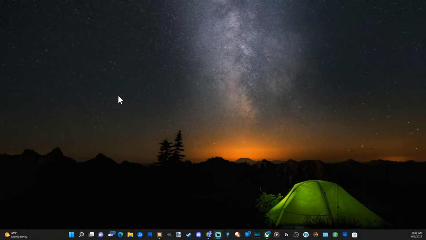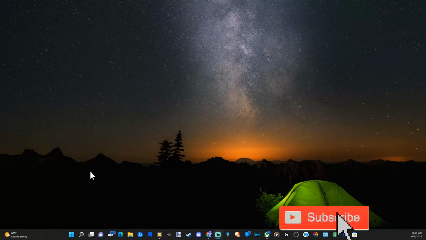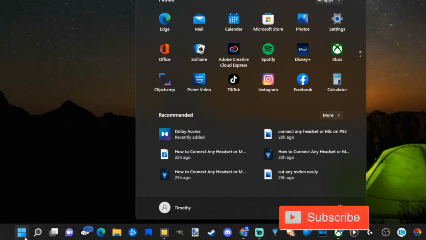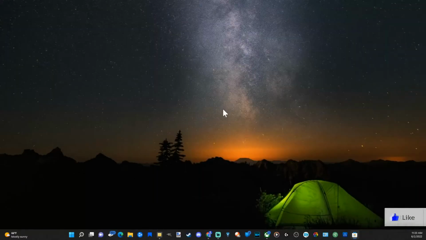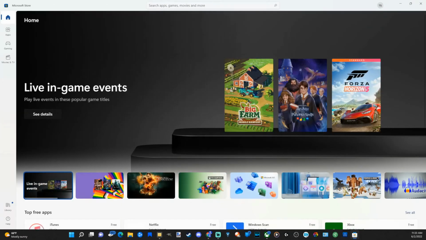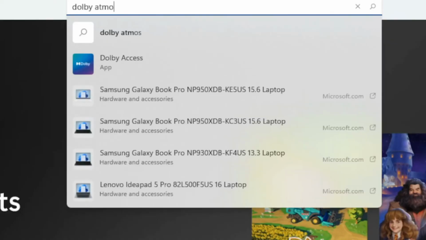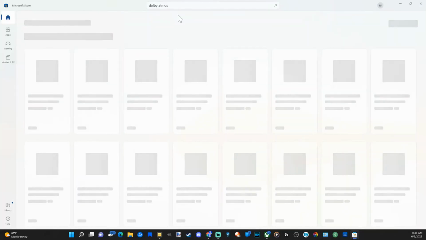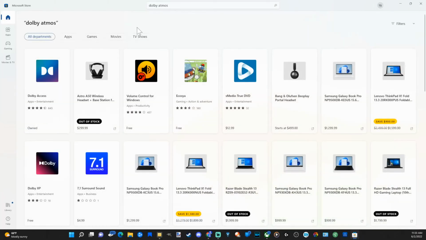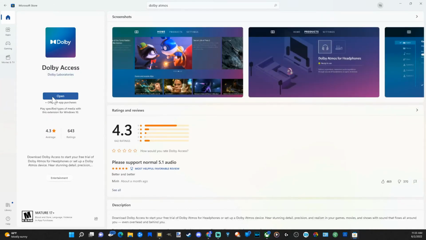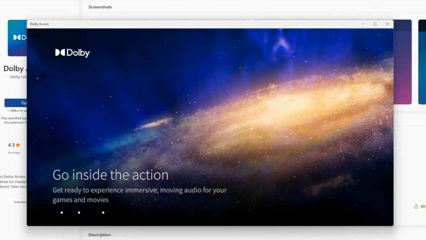So you can very easily install Dolby Atmos on your Windows 11 computer. If we go down to the start menu right here and select this and open it up, and then go over to the Microsoft Store, select this. Now go up to the top where it says search and just type in Dolby Atmos and get this application right here. Now I already have it installed and it's going to say Dolby Access right here. So let's select this, then install it and open it up. And I'm going to close it.